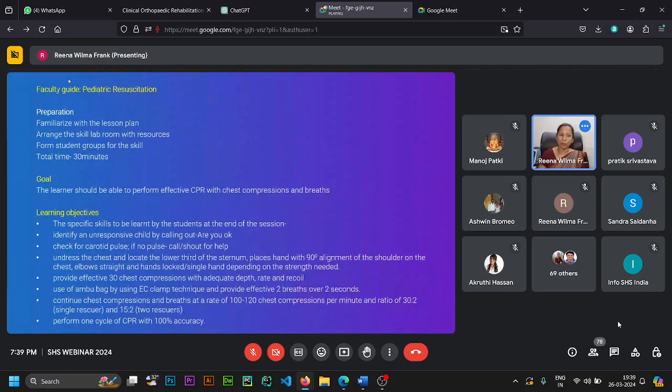Our role changes here. We need to prepare the lesson plan and be familiar with it. Once the lesson plan is done, we go to the simulation lab or skill lab and arrange things. Before students come into the simulation lab, the venue should be prepared. If you want to do CPR, when students enter, it should look like someone is suffering a cardiac arrest; then the realism will come. So arrange the simulation lab with all the resources. Well in advance, inform the students what time to come and who has to come. Arrange the groups of students, and time should be allocated first.